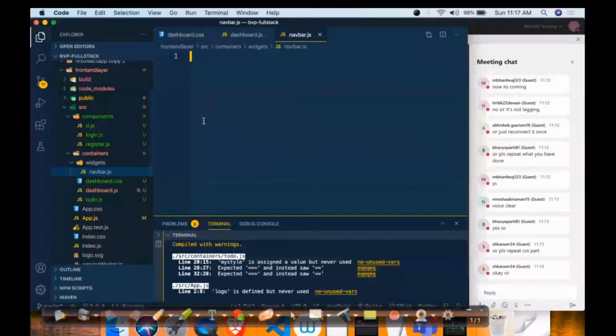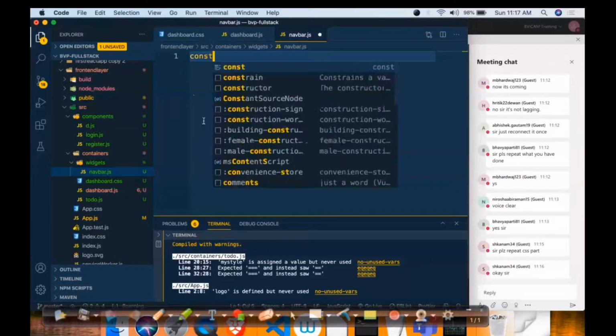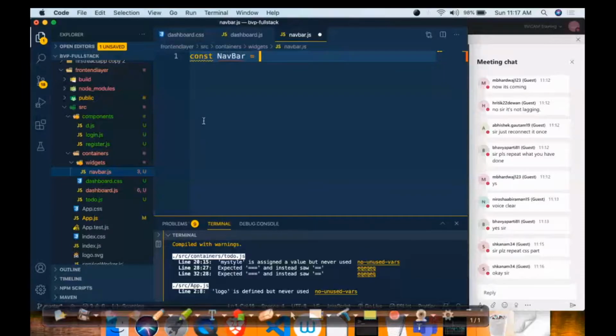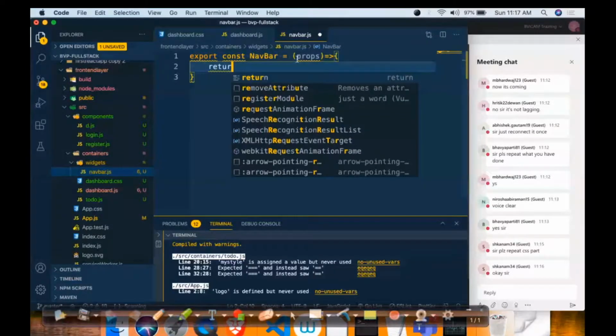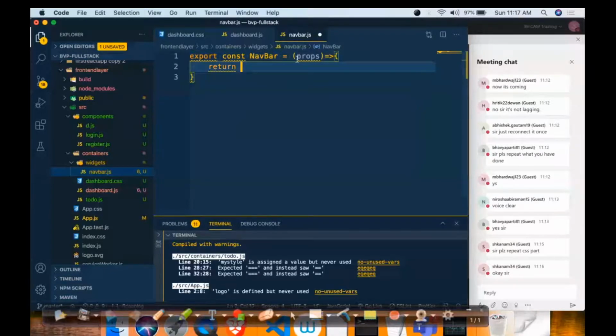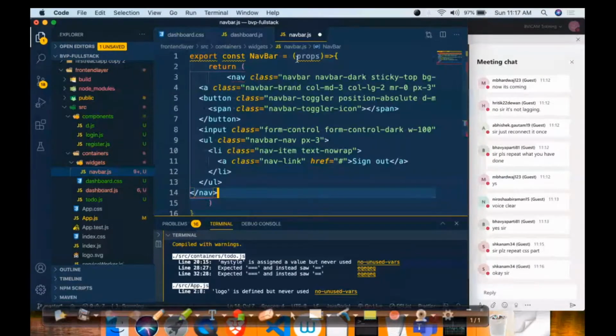navbar.js, right? And from here, I will say const navbar, and here I do export and props, and from here I will say return, and here I paste this thing. Makes sense, guys? I hope everyone understands this thing.